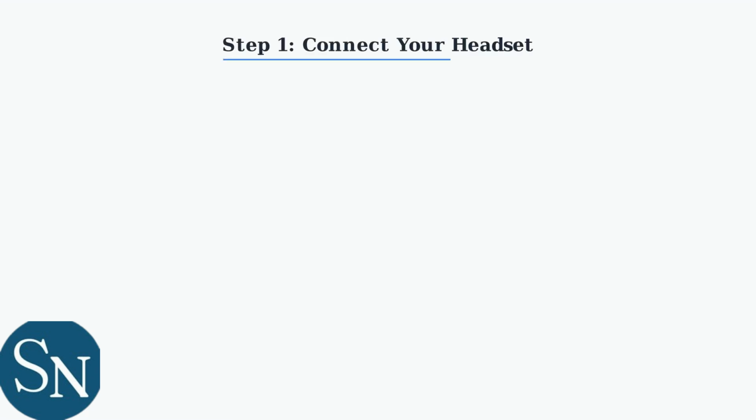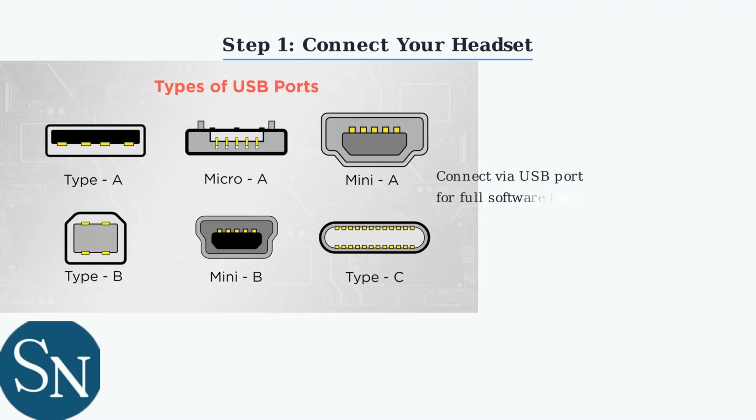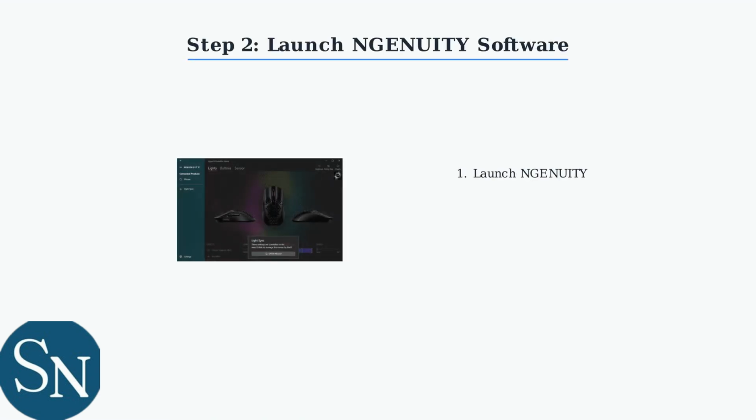After installing the HyperX Ingenuity software, the first step is connecting your HyperX Cloud 3 headset to your computer. You'll need to use a USB connection for the software to properly detect and configure your device. Once connected, launch the HyperX Ingenuity software. The software will automatically scan for connected HyperX devices. Wait for the detection process to complete. This usually takes just a few seconds.